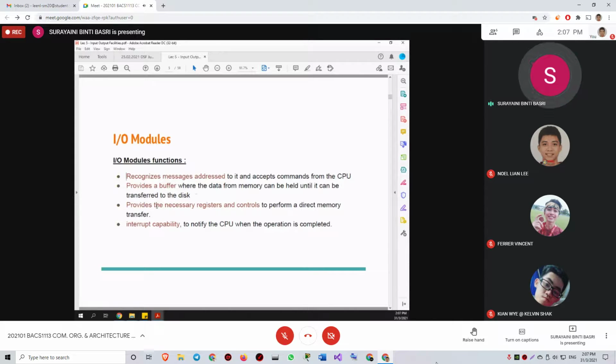It also provides the necessary registers and controls to perform a direct memory transfer. After that, the I/O module also has interrupt capability. The interrupt capability is a part of the I/O module that can notify the CPU when the operation is completed.